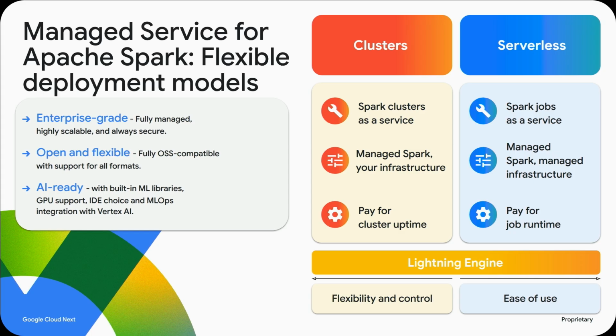But when you're talking about serverless, here you're focused only on your Spark applications. We will manage the infrastructure for you, so we are taking all the complexity away from you. And at the same time, you're only paying for how long the job is running. So depending upon what your deployment model is, you can pick and choose what environment works best for you.